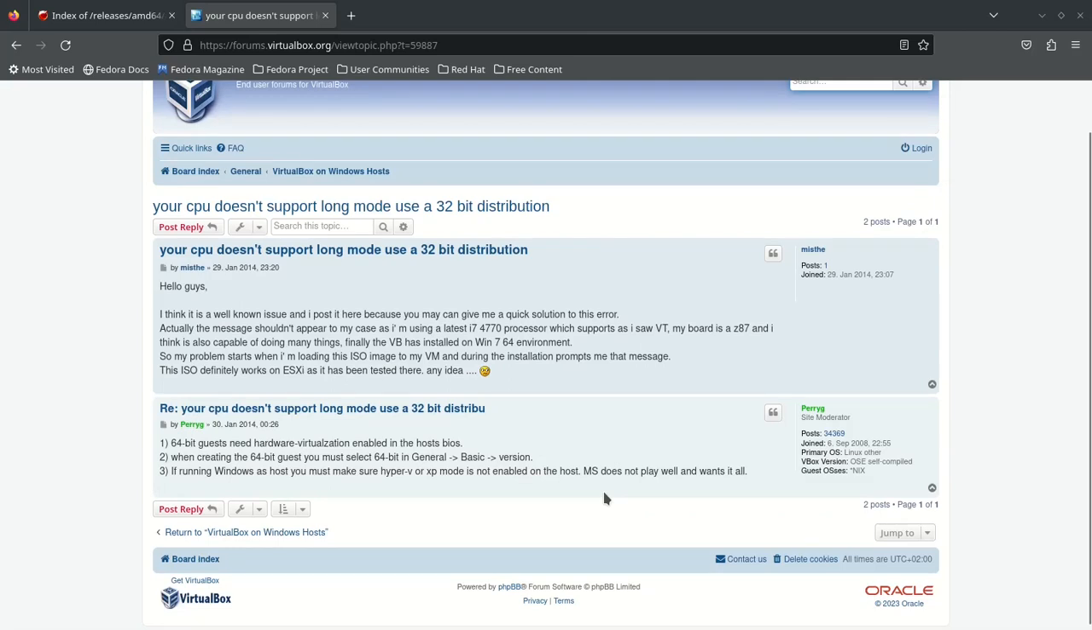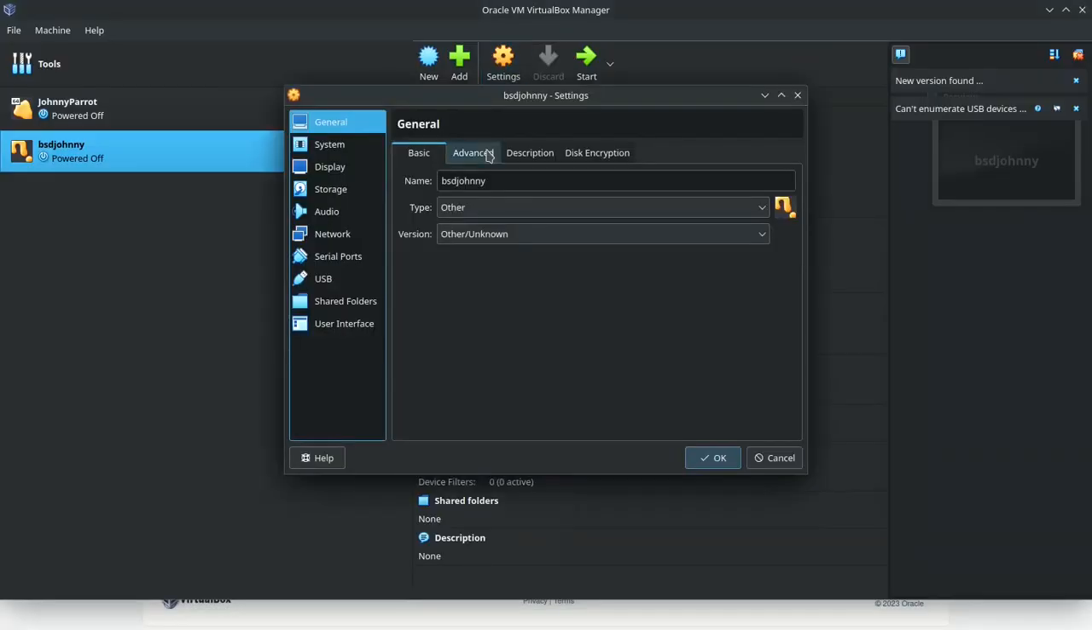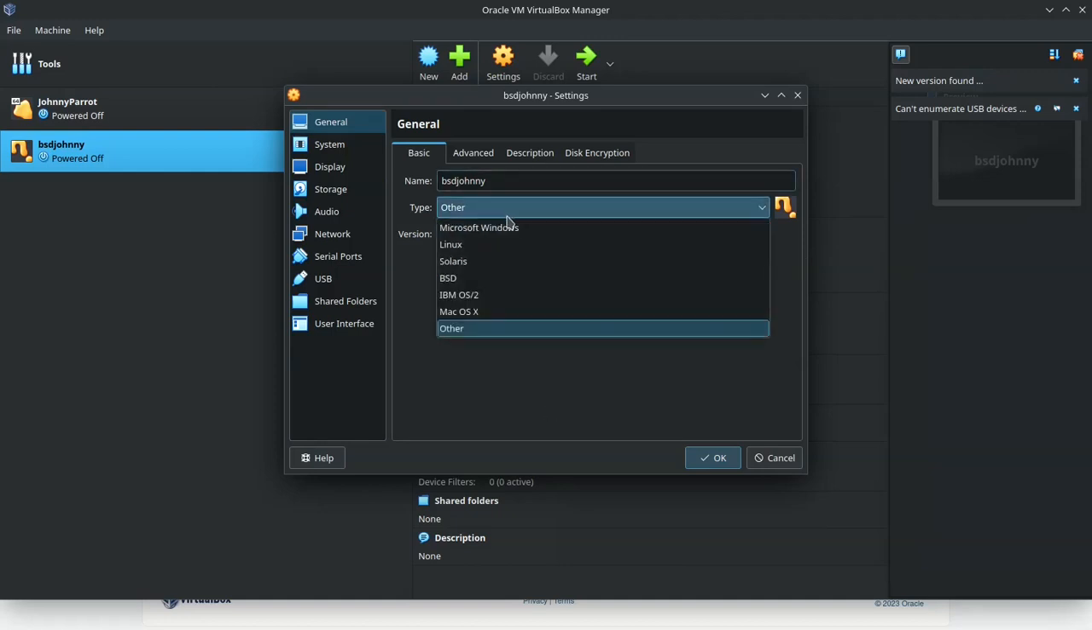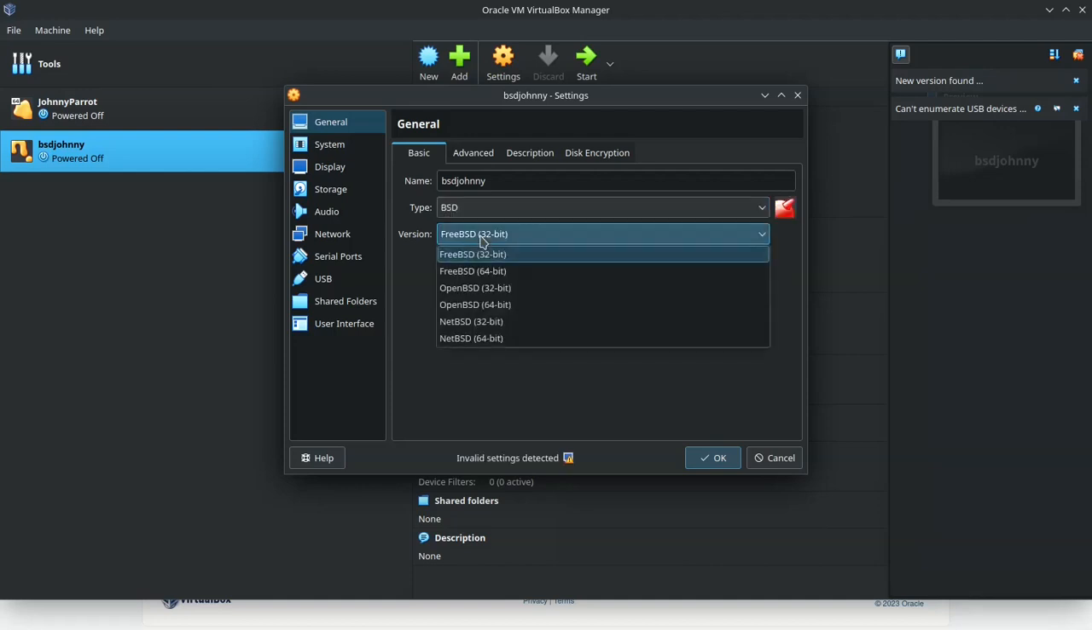Alright, so if you didn't see though, what I ended up doing there was just specifying what I was using. I don't know why that freaks it out so much, but in this case you have to actually specify that you're using FreeBSD 64-bit, and then it will launch you right into the installer.